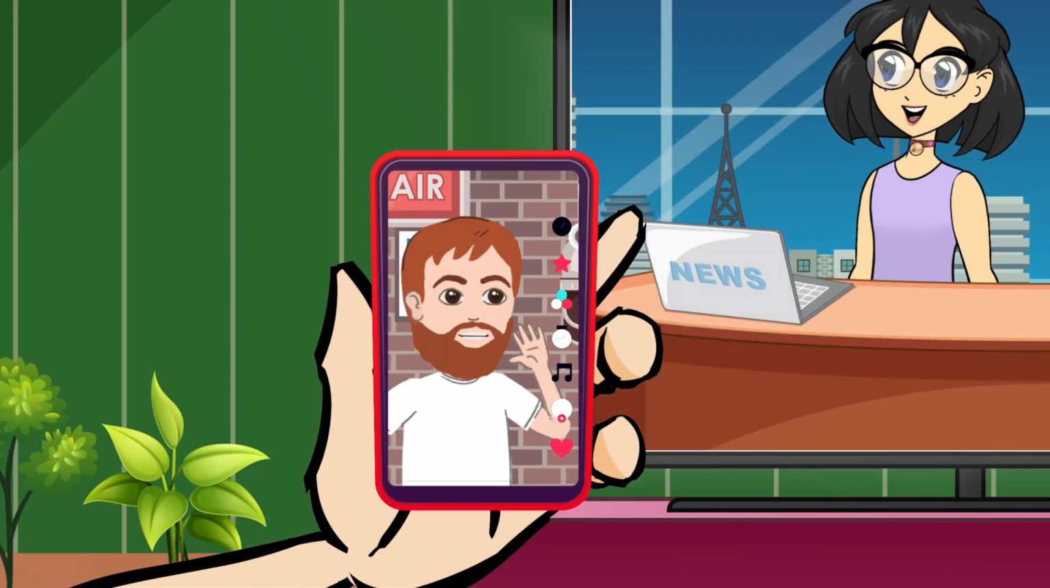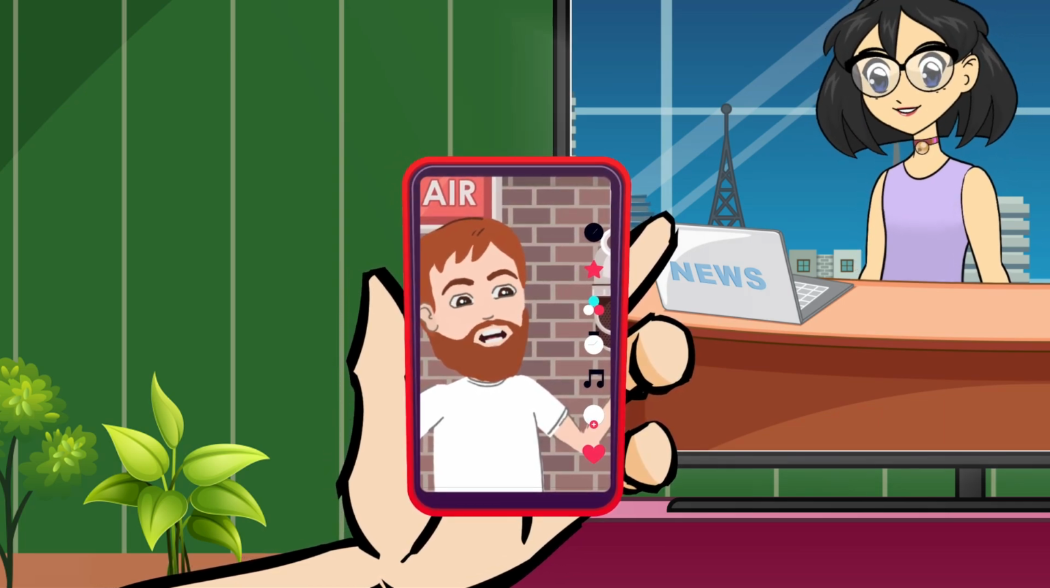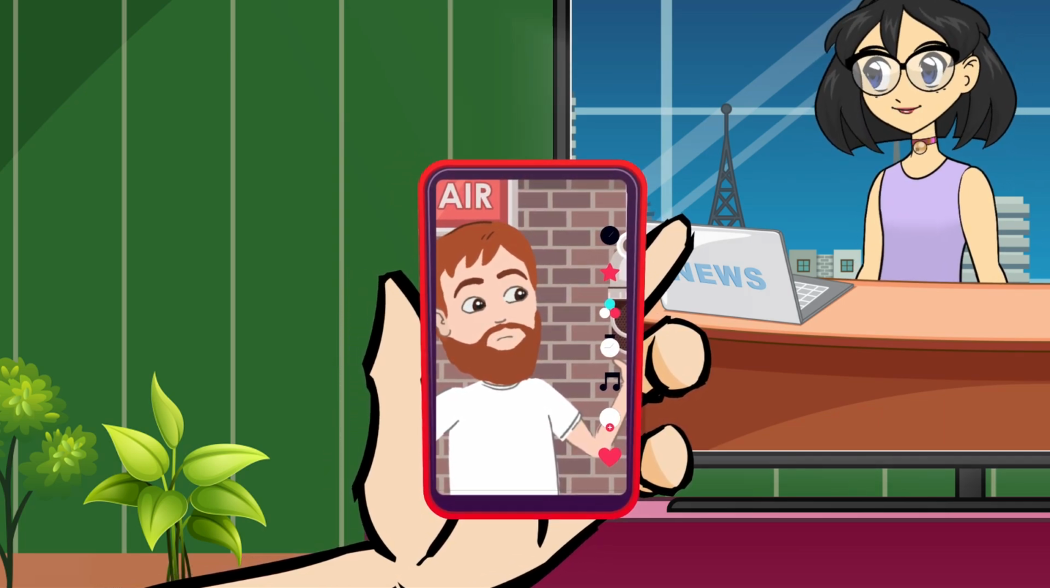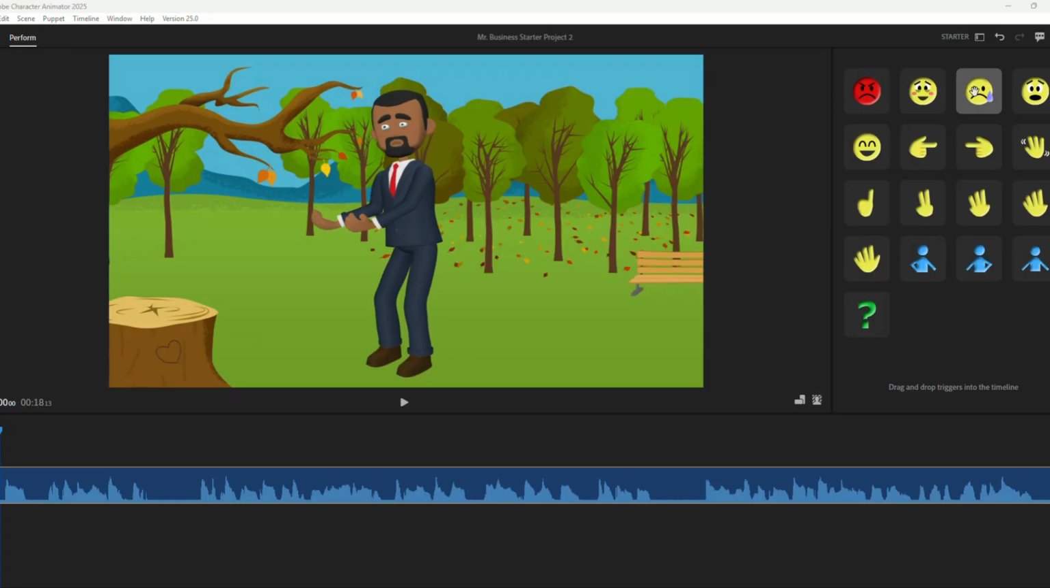Yeah, I know, very cheesy. But bear in mind that it's just an example. And you can use this to create much better animations, as you will see. Moving on, you can add expressions and poses.